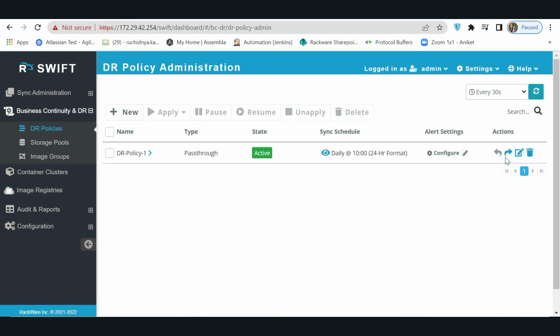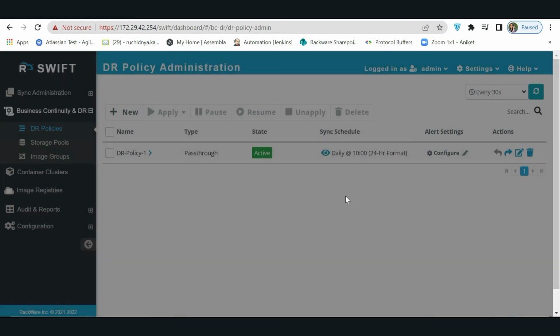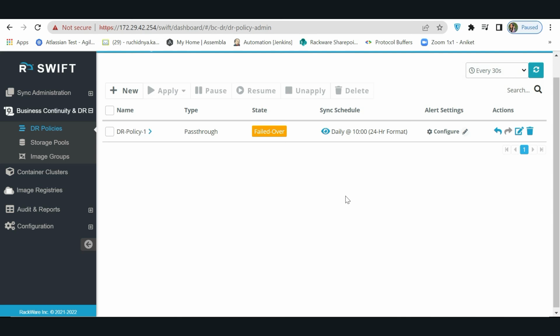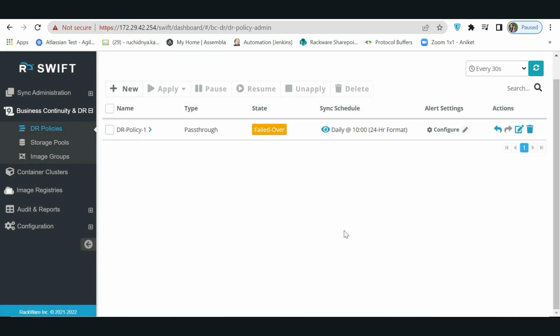After a failover operation is performed, the state of the DR policy will be changed to failover. You may choose which operations you want to apply the failover to, all or some, and then click on the failover button. Once a policy is in the failover state, in case the source registry is down and the user wants to bring it back, a fallback operation can be performed, which is given by this arrow. All the options of a fallback operation are similar to the ones of the failover operation. A fallback can only be performed after a failover operation. After clicking on the fallback button, your policy will be in fallen back state.